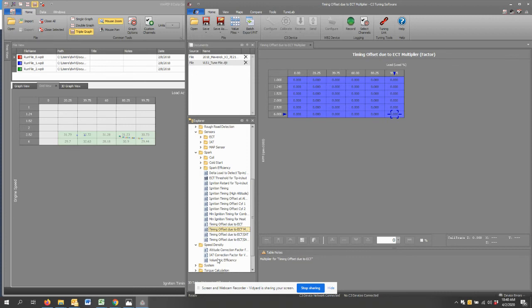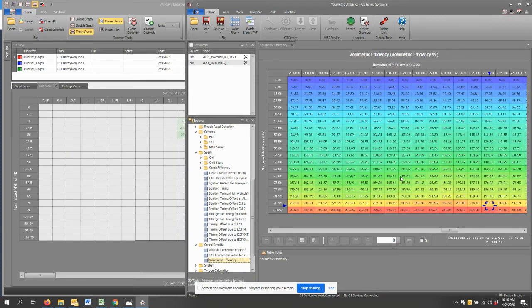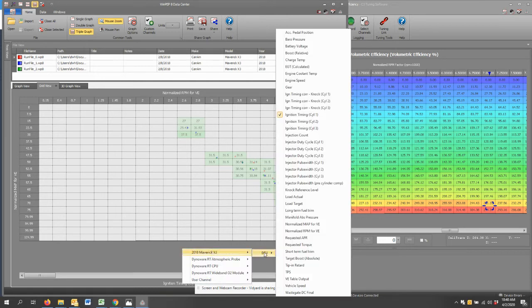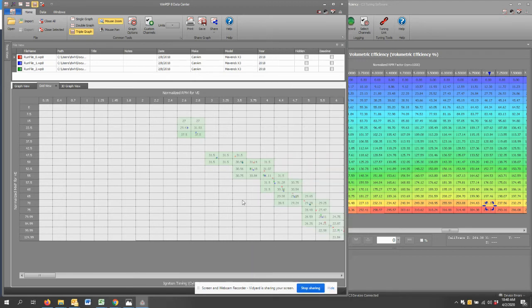So back to VE. This is a common table that most tuners and calibrators are going to be engaged with during the tuning process. So as a Z component to this grid, I can select any valid value. I just happen to be looking at, well, let's change it to ignition timing 3.